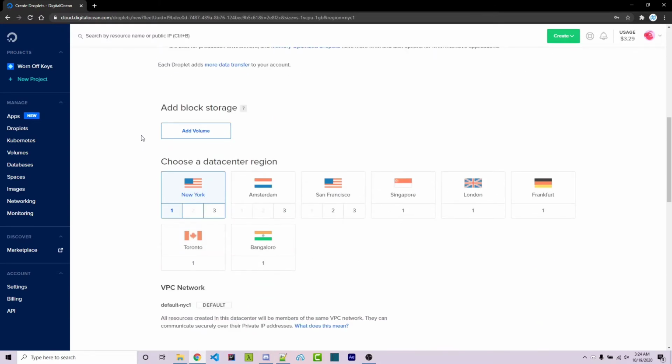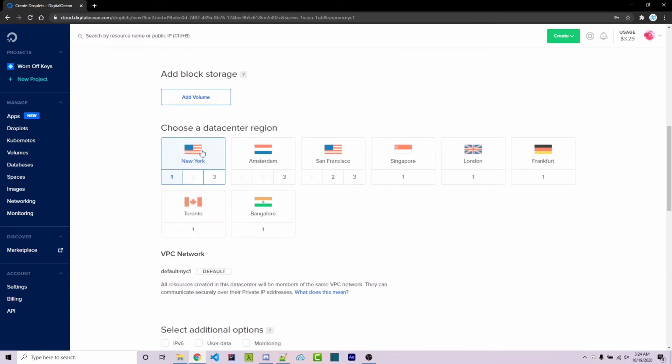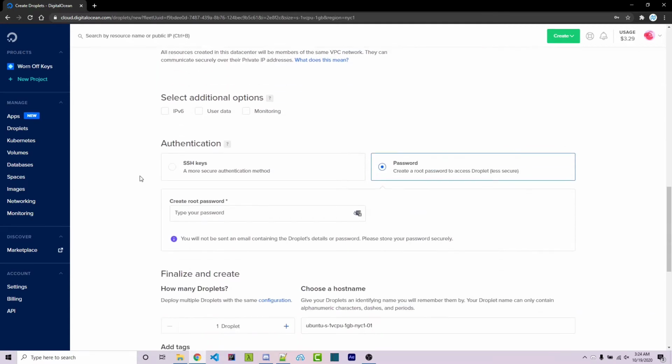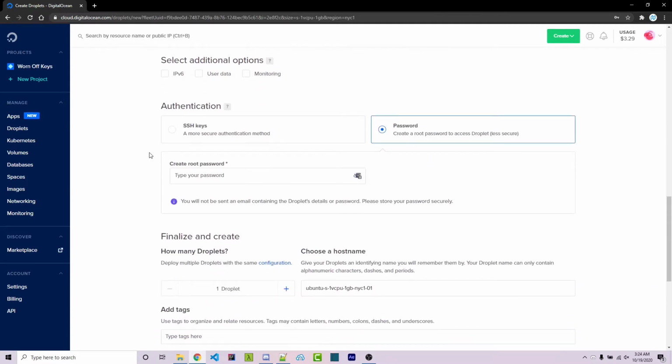We can then scroll down. You can select your data center location. I'm just going to keep mine in New York. I can then scroll down further. And one thing we're going to be covering within this video is how to use SSH keys, which are more secure. However, I am not going to be doing it here within this option.